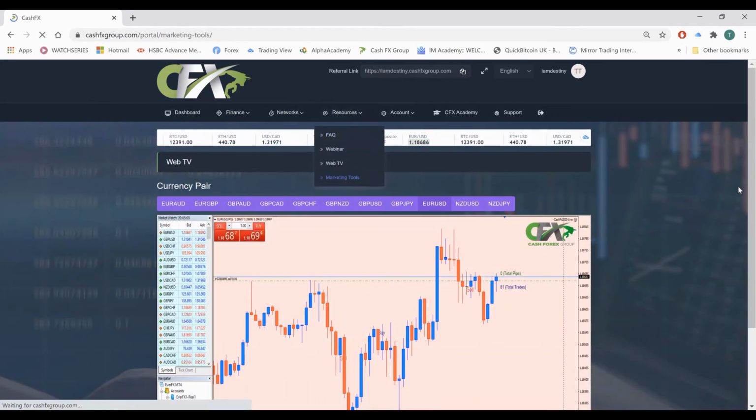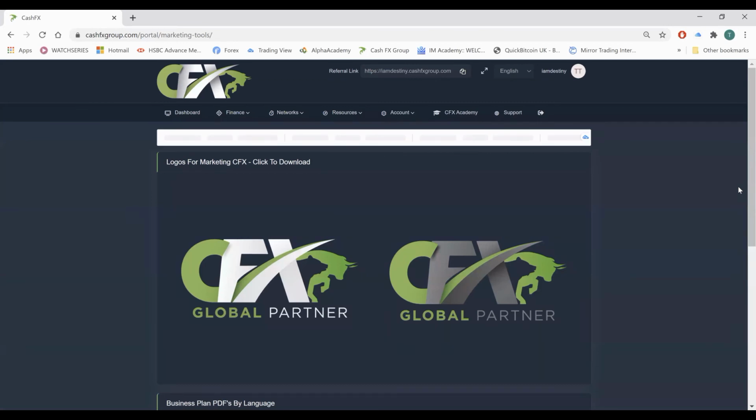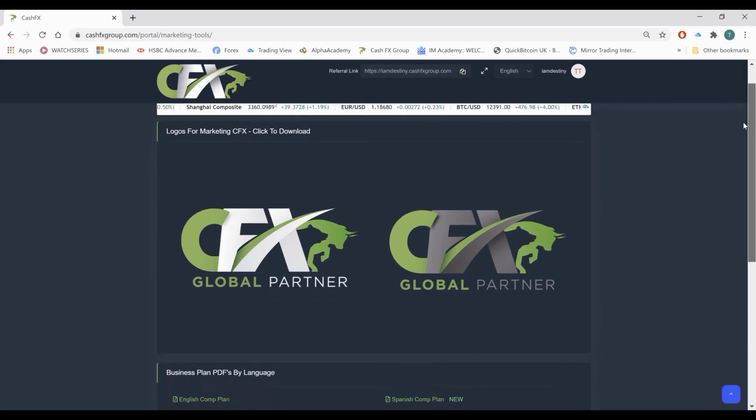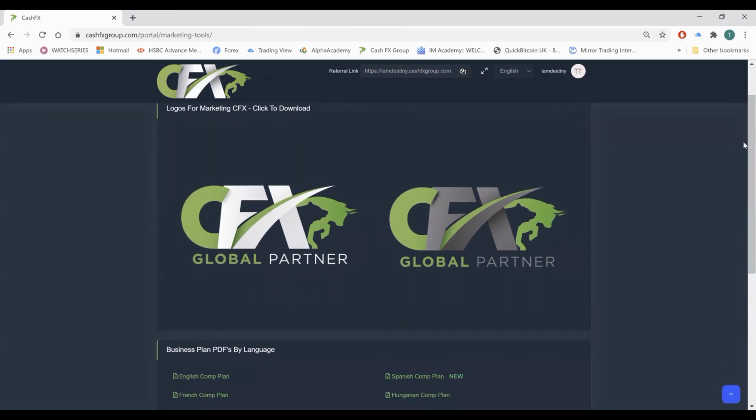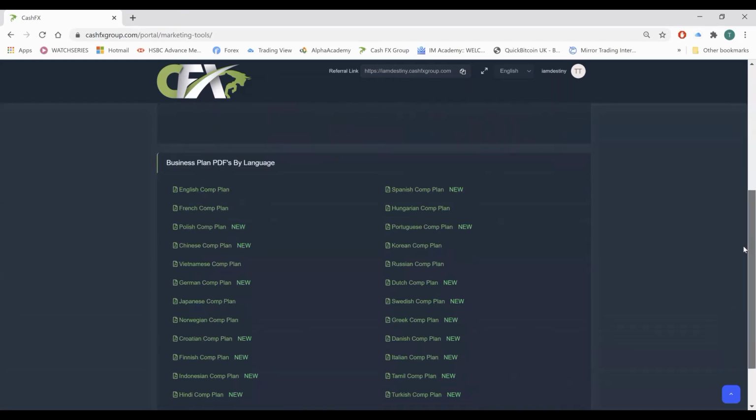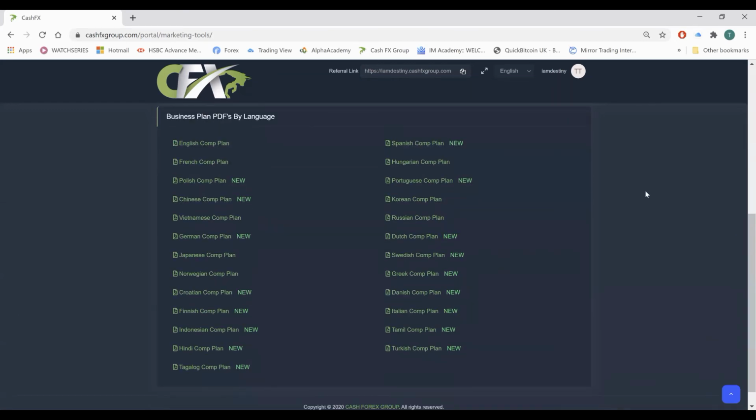And then you have marketing tools. So for anyone that wants to expand within CashFX from a marketing perspective with their team, you've got logos here that you can easily download by clicking on them. And also, if you feel confident enough to present to your own team, your own family and friends, you can download a PDF version of the presentations in your required language.